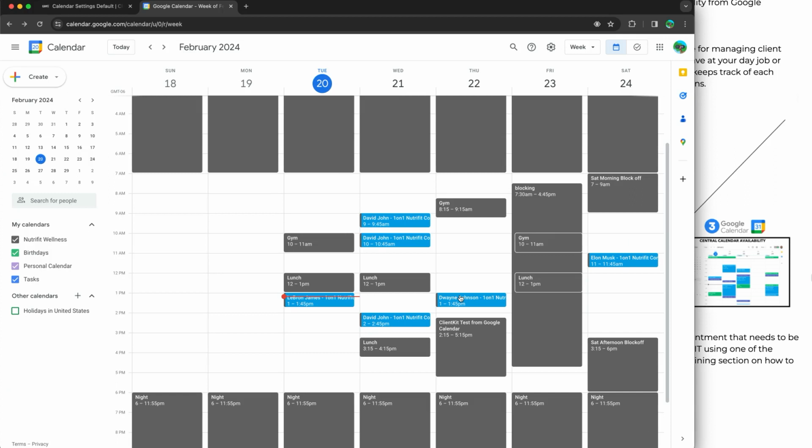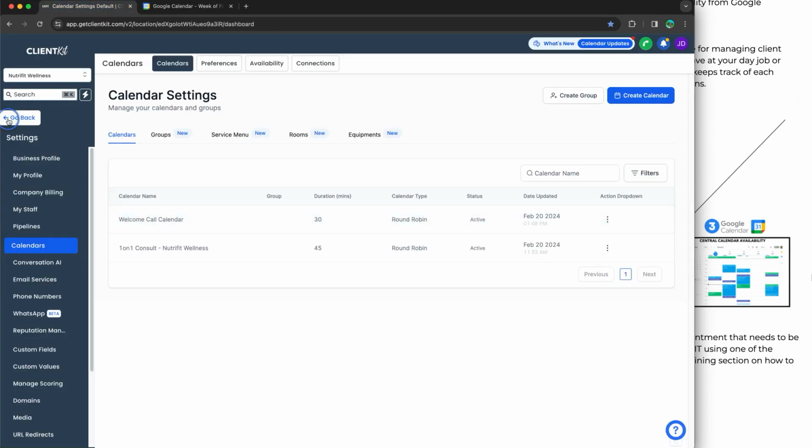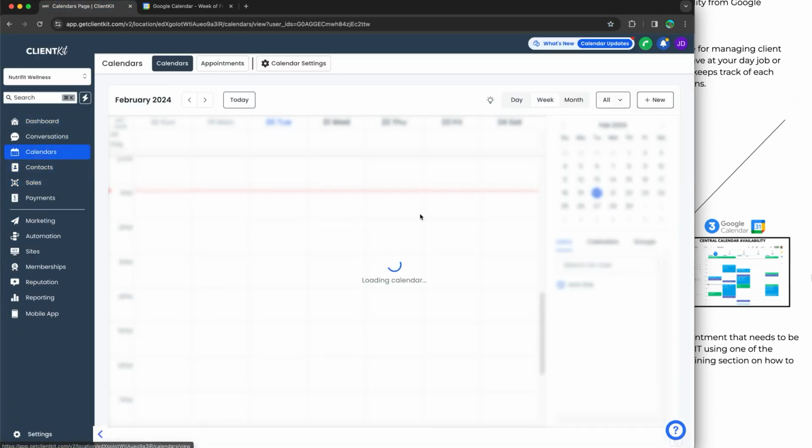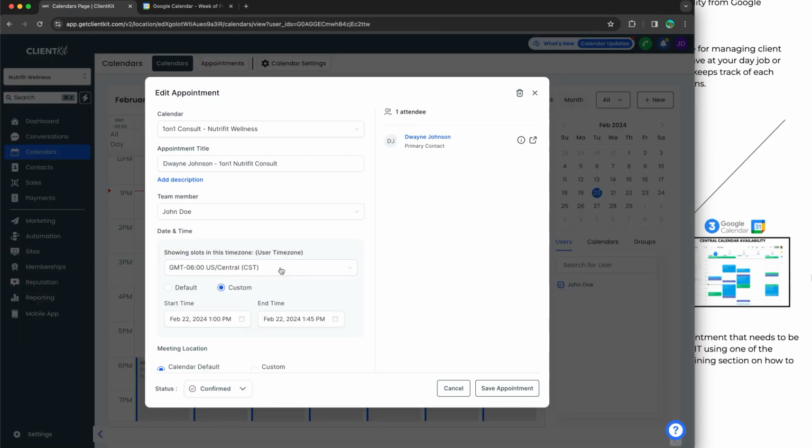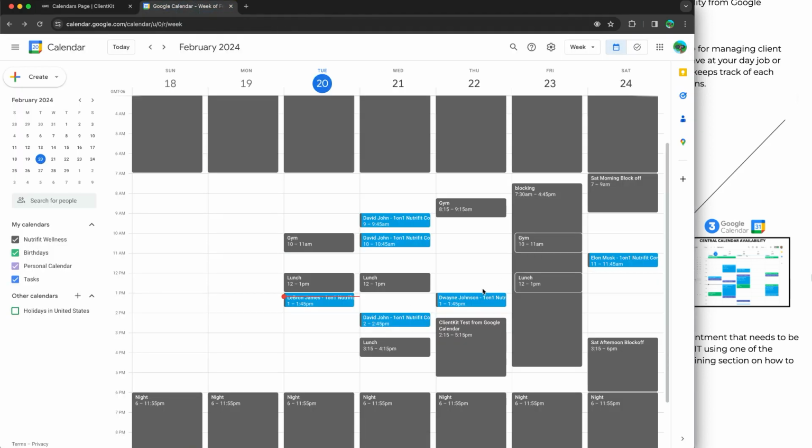What you want to do is follow the training section, because there's a whole separate training section. We walk you through how to reschedule appointments, how to cancel appointments. But real quick, kind of a spoiler alert: all you do is go over to the Calendar tab, find that Dwayne Johnson appointment, and reschedule it from the system inside of ClientKit. You do not do that via Google Calendar.